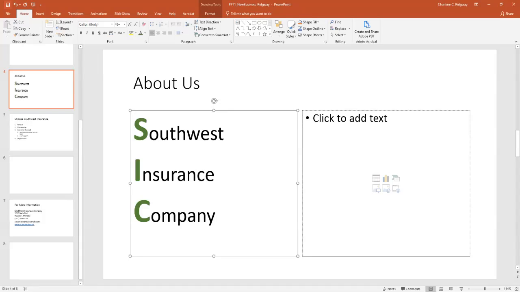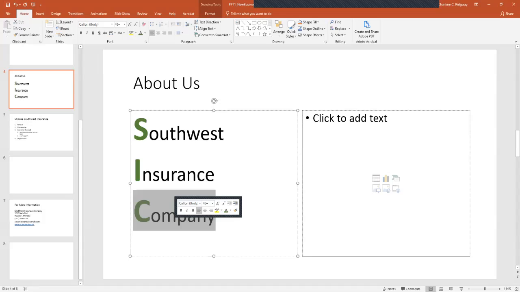On page 24, we're going to cut, copy, and paste text using the clipboard. On slide 4, About Us, double-click the word company. On the Home tab in the clipboard group, click Copy. That's the 2 sheets of paper. Click Copy. The selected word is copied to the clipboard.